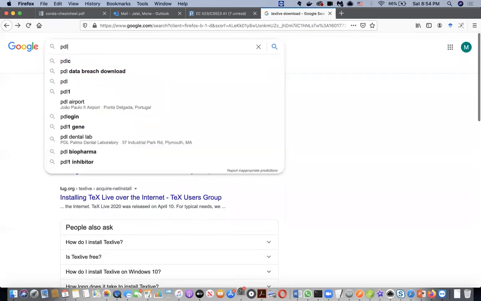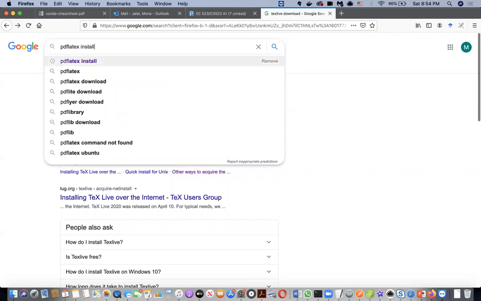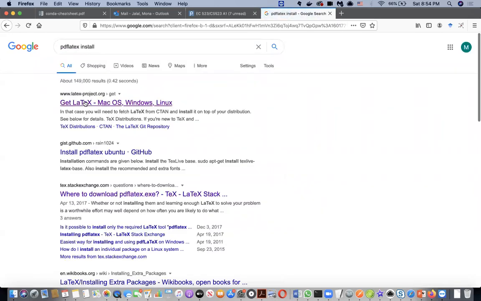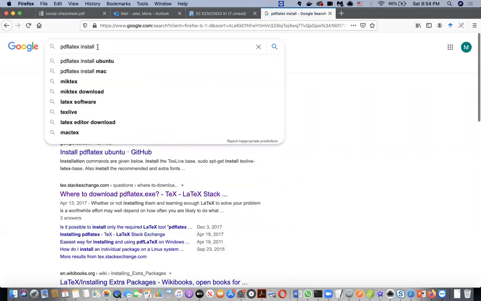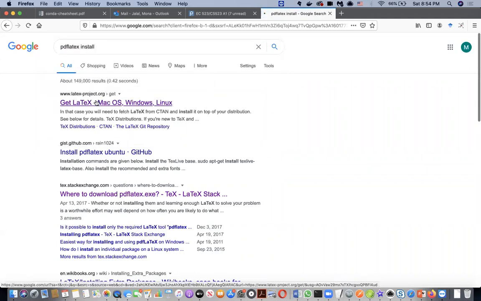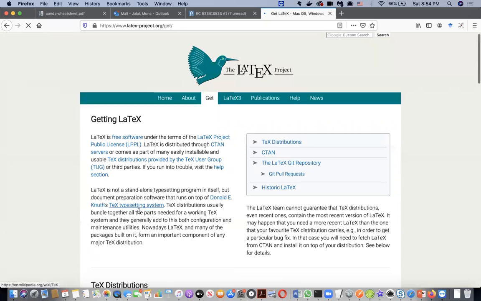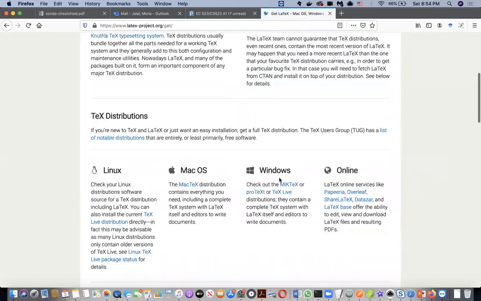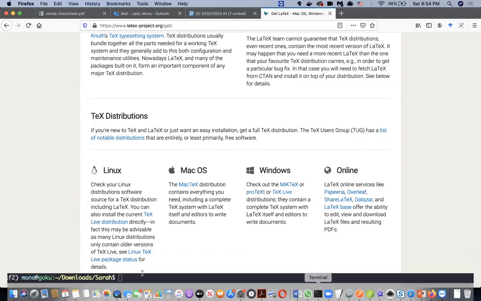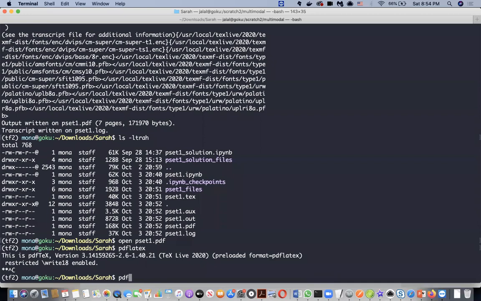If you search pdflatex install, the first link is where you're going to install based on your operating system, okay? It has various operating systems. If you're on Windows, you click on TeX Live. If you're on Mac OS, you click on MacTeX, okay? All these are eventually going to enable you to access the pdflatex command, okay?